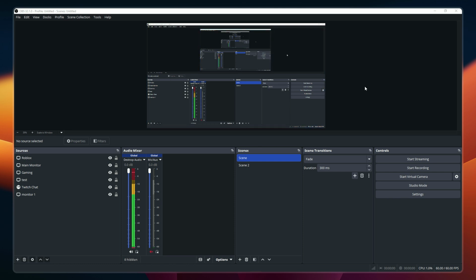Hey everyone, today I'm going to teach you how to reduce CPU usage in OBS. So let's get started with this quick tutorial. First, open your OBS app on your computer.